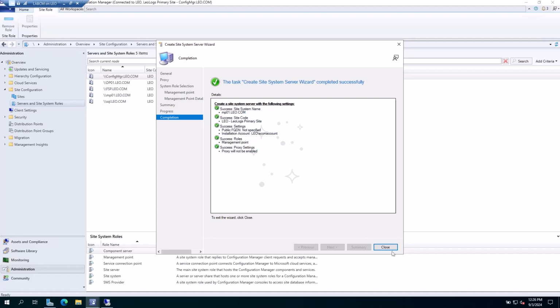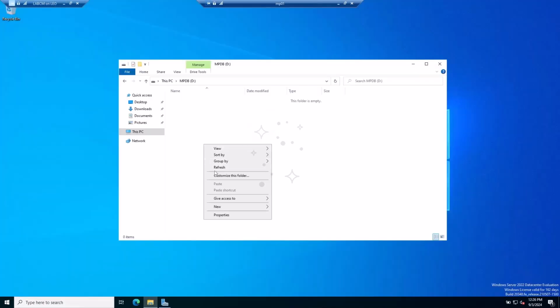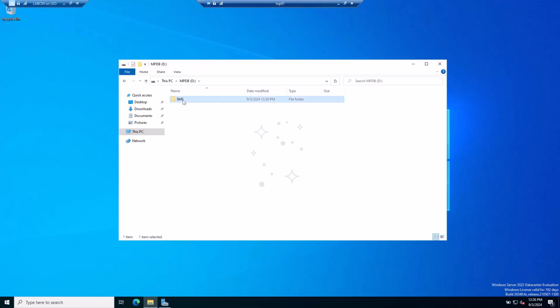Okay. So we can open the MP server. You can cross check. It is empty right now. Once you refresh this, you can have the folders like SMS and SMS underscore CCM. See, the SMS folder has come right now. If you wait some time, you can have the remaining things as well.